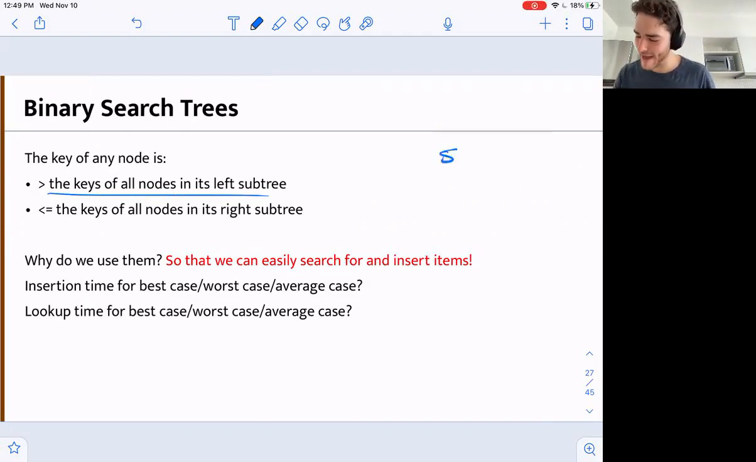So let's say that we have a node 5. 5's left subtree, we know would be no greater than the value 4. So it'd be 4 and less, given integers. And its right subtree would be no less than 5. It'd be 5 or greater for the keys, the values.